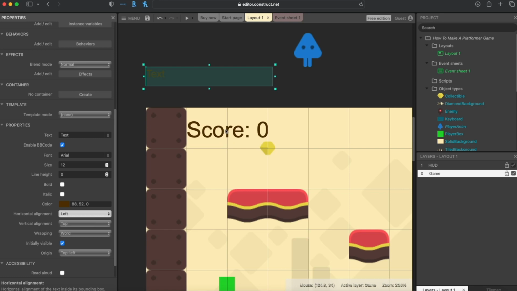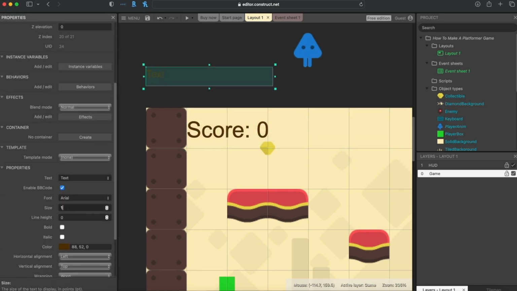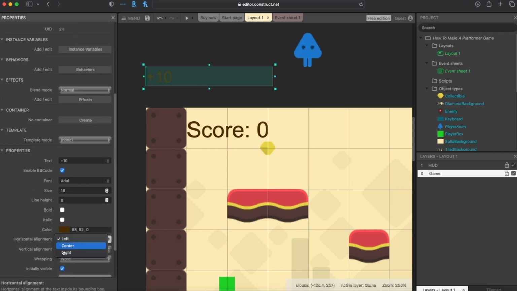It was also 26 on this. I'm not gonna do that size. That was too big. I'm gonna go 18 instead. And so this will be plus 10. And then I'm gonna change the center, and I'm gonna center this. And I'm gonna make this just big enough, there we go.